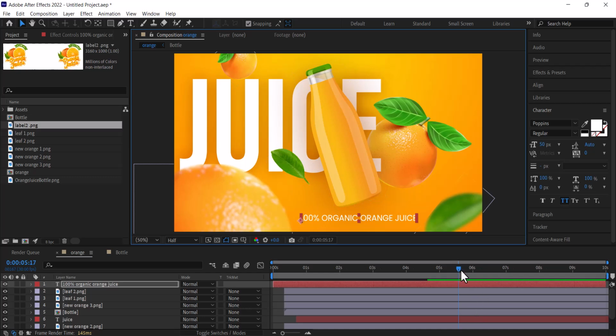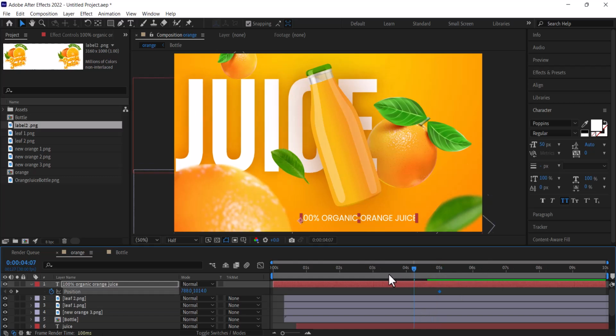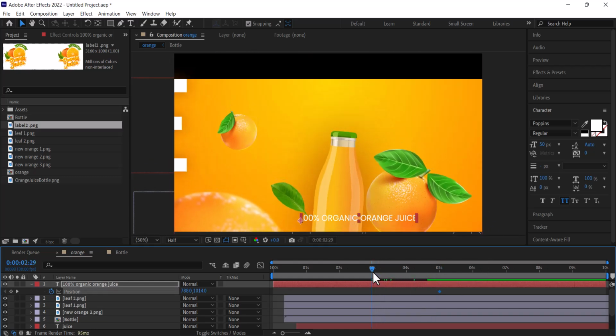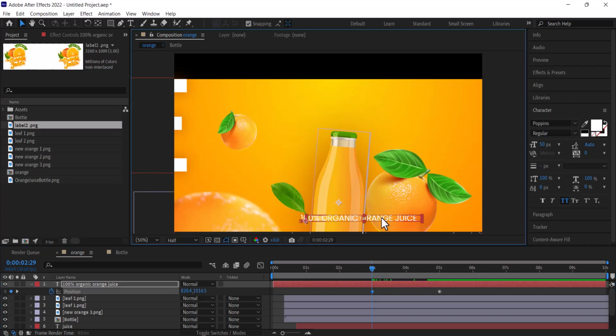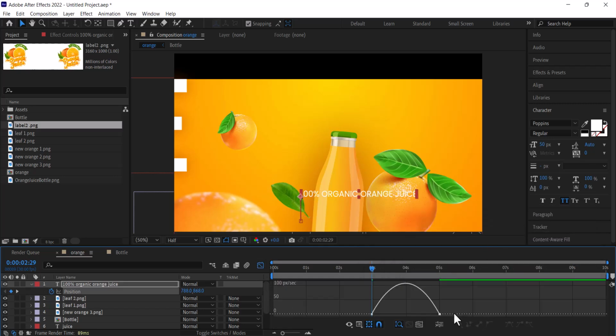Let's move our playhead to somewhere 5 seconds and hit P for position and hit the stopwatch to add a keyframe. Move back 2 seconds and let's change the position of our text upward like this. Select both keyframes and hit F9 to easy ease. And let's enter the graph editor and change the speed graph to something like this.